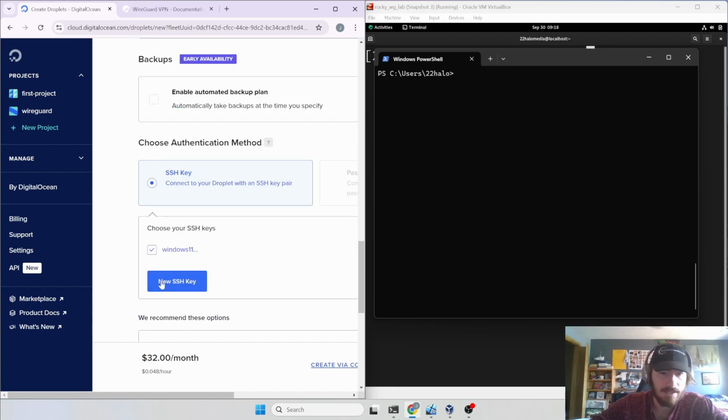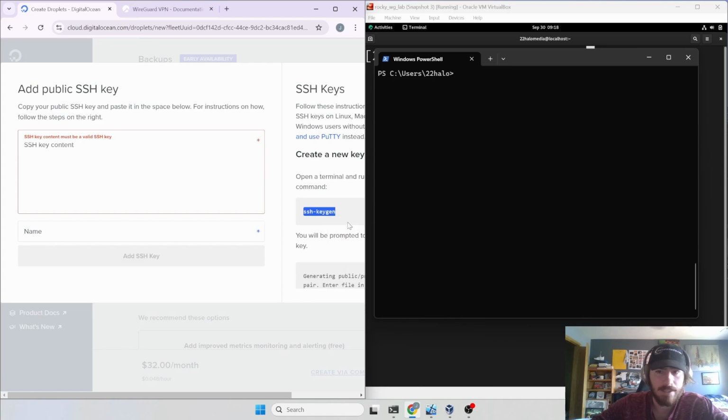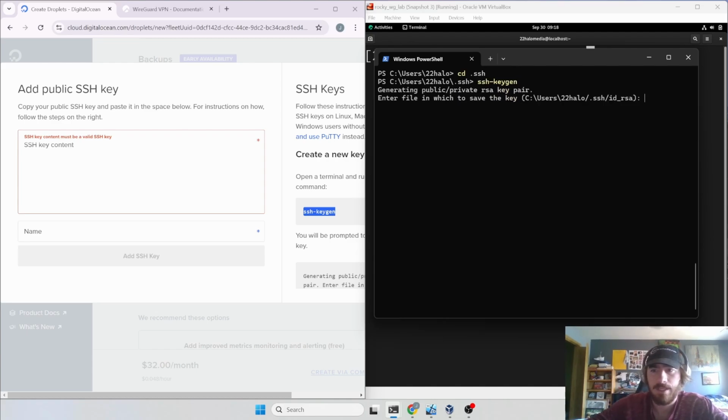Now we need to add an SSH key. It gives you the command that you need to run here. So you'll want to open up a PowerShell window or terminal, go into your SSH folder, and then use that command, ssh-keygen. Personally, I don't want to name it id_rsa, so I'm just going to copy the path and paste it and put in WG, short for WireGuard.